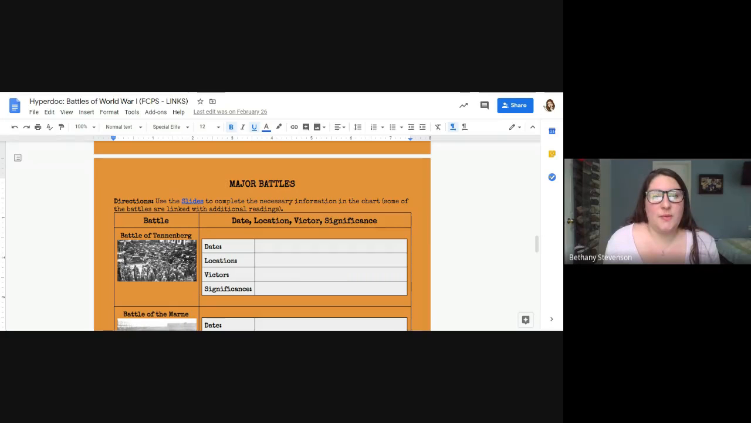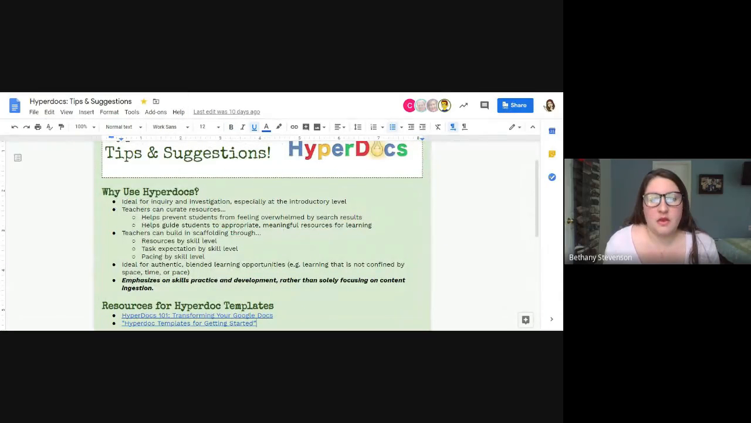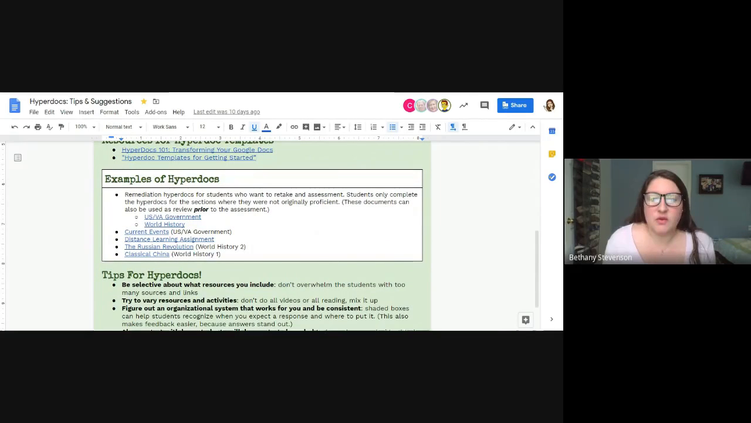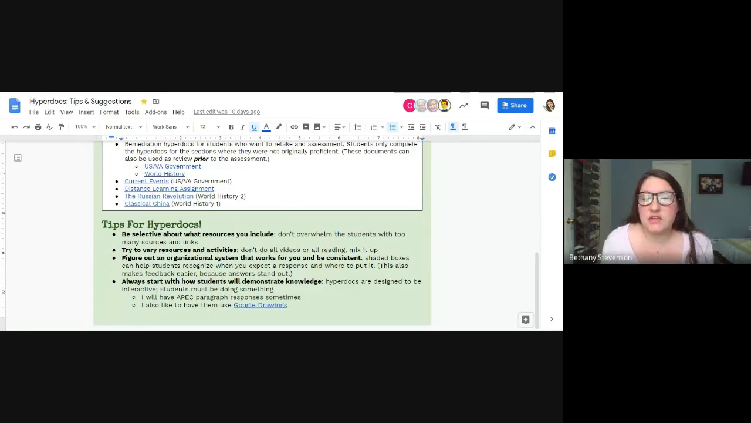Okay, so I'm going to go back to this document. Like I said, this document has a lot of suggestions and examples and templates for you to use. You can easily take one of these examples here, make a copy, and make it usable for your content. I will point out some of these specific tips.